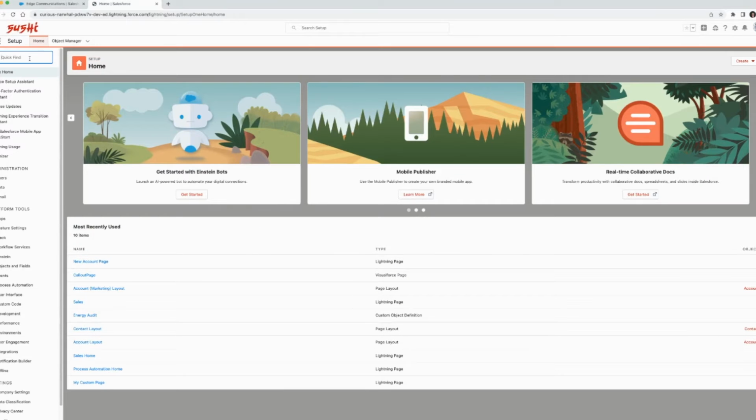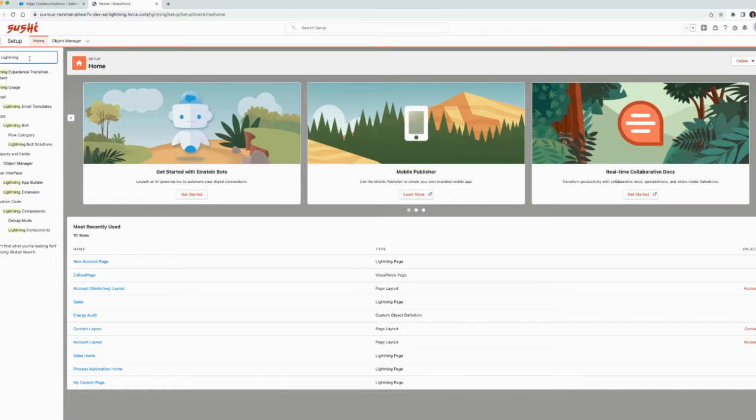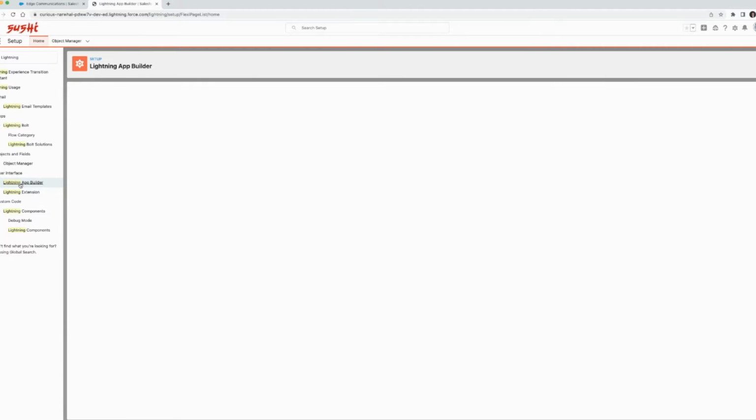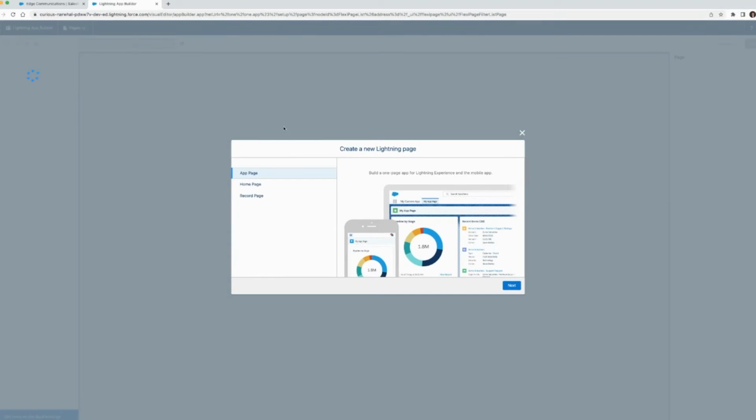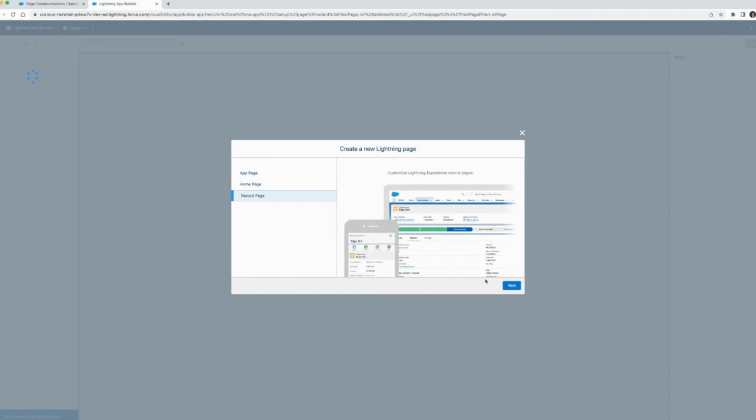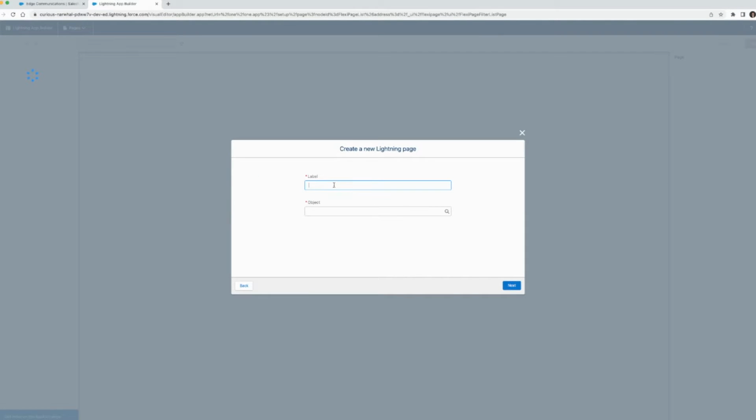Okay, so we'll go over here to setup and let's type in here Lightning App Builder. Okay, you can see I've got a few other Lightning apps here that I've already built out. But let's just make a new one and let's do a record page. Okay, so we'll click next. And we won't actually go through and make a whole record page right now. I'll use a pre-existing one to finish the process, but let's just label this one test.